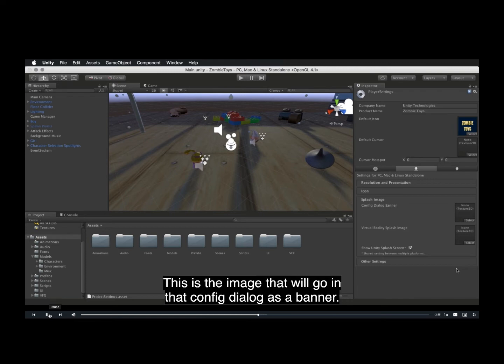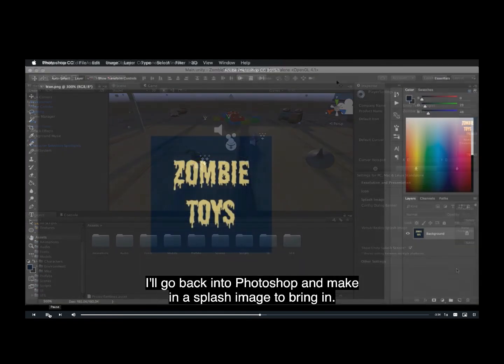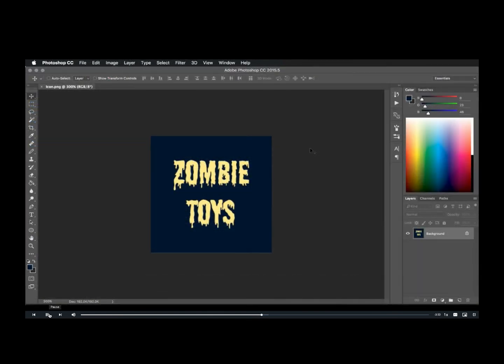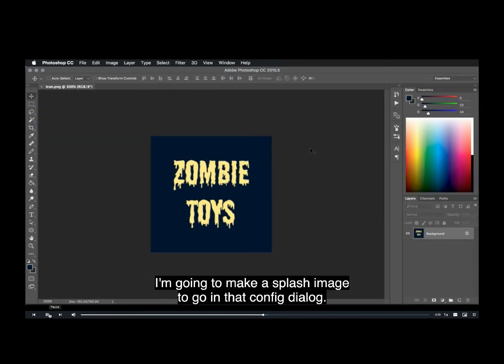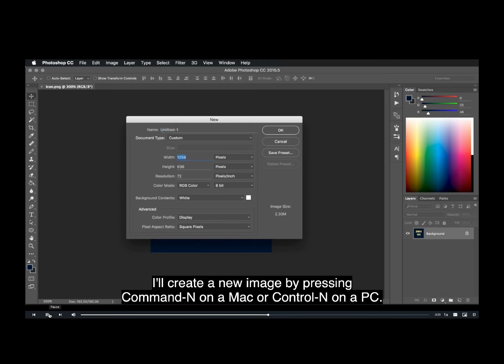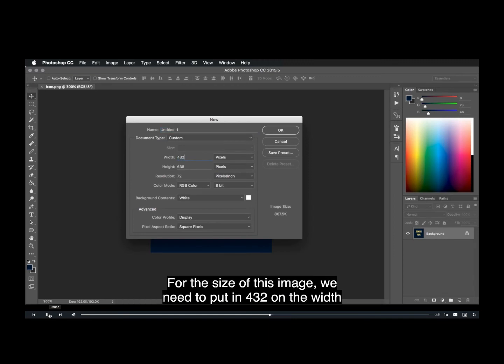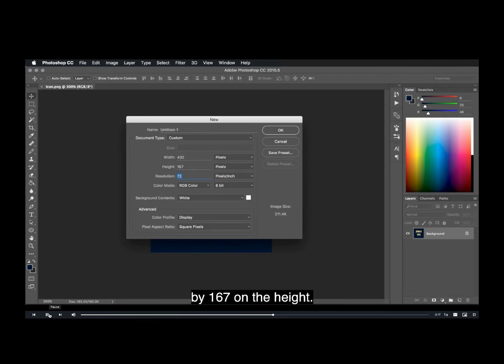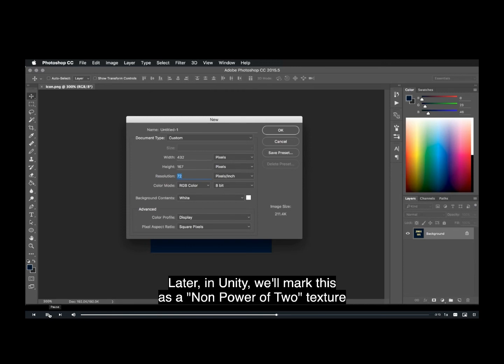I'll go back into Photoshop and make a splash image to bring in. I'm here in Adobe Photoshop, and I'm going to make a splash image to go in that config dialog. I'll create a new image by pressing Command-N on a Mac or Control-N on a PC. For the size of this image, we need to put in 432 on the width by 167 on the height. Later, in Unity, we'll mark this as a non-power of 2 texture so it doesn't get compressed oddly.